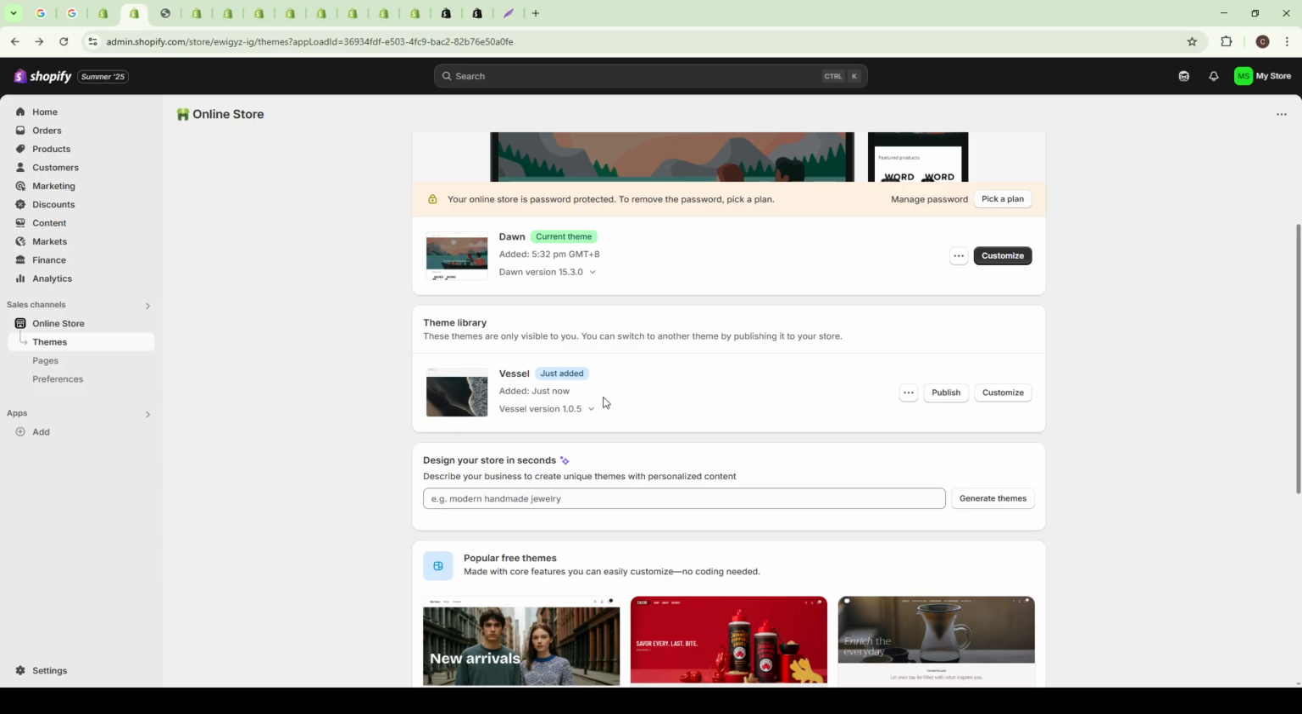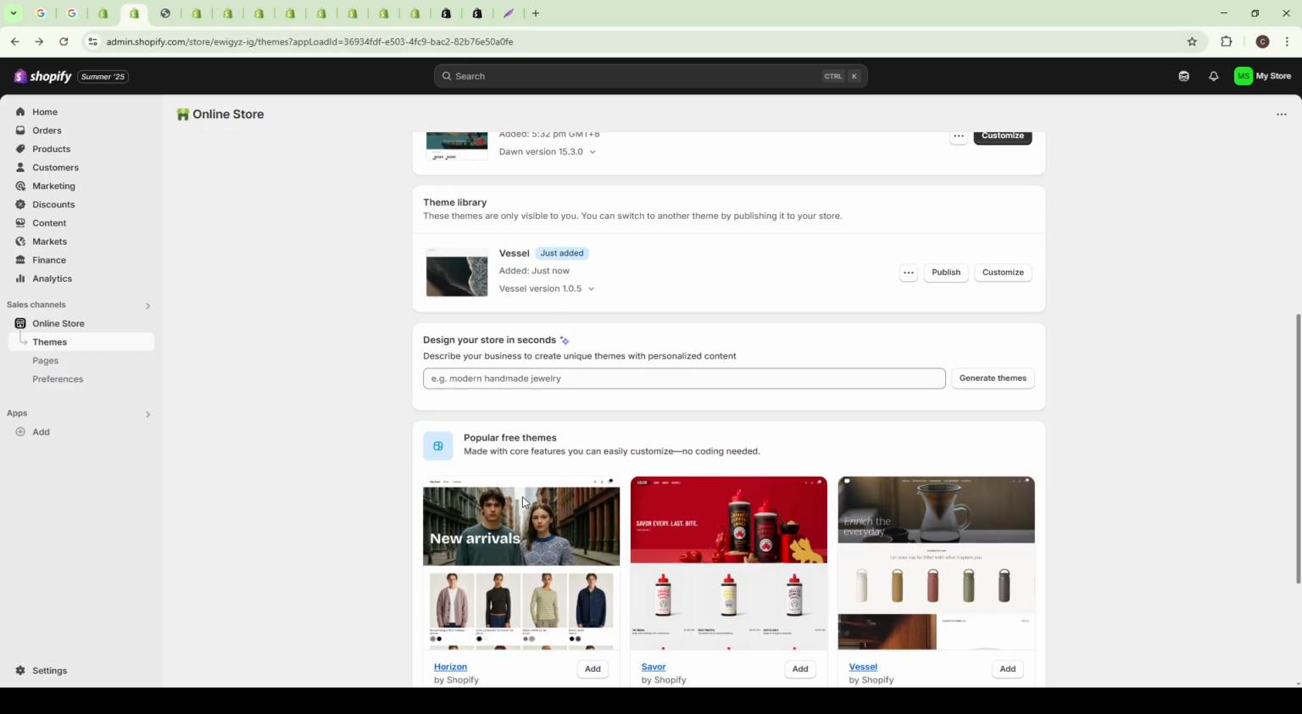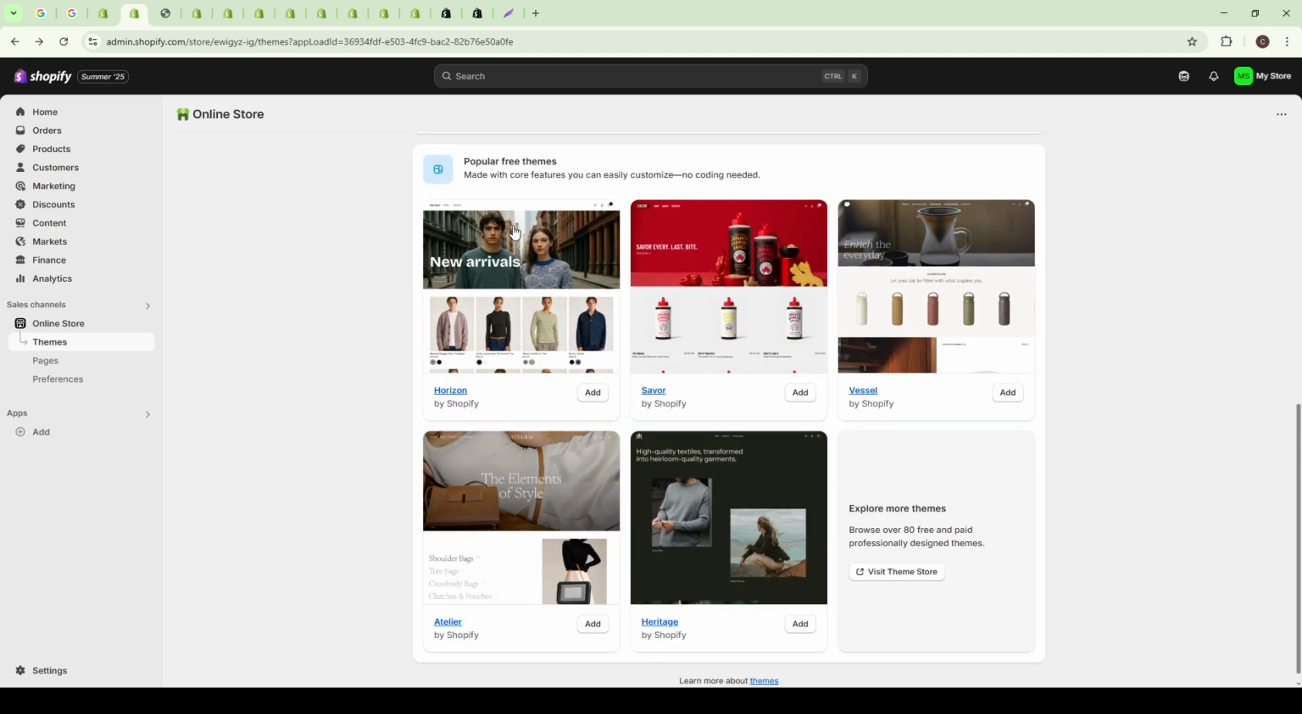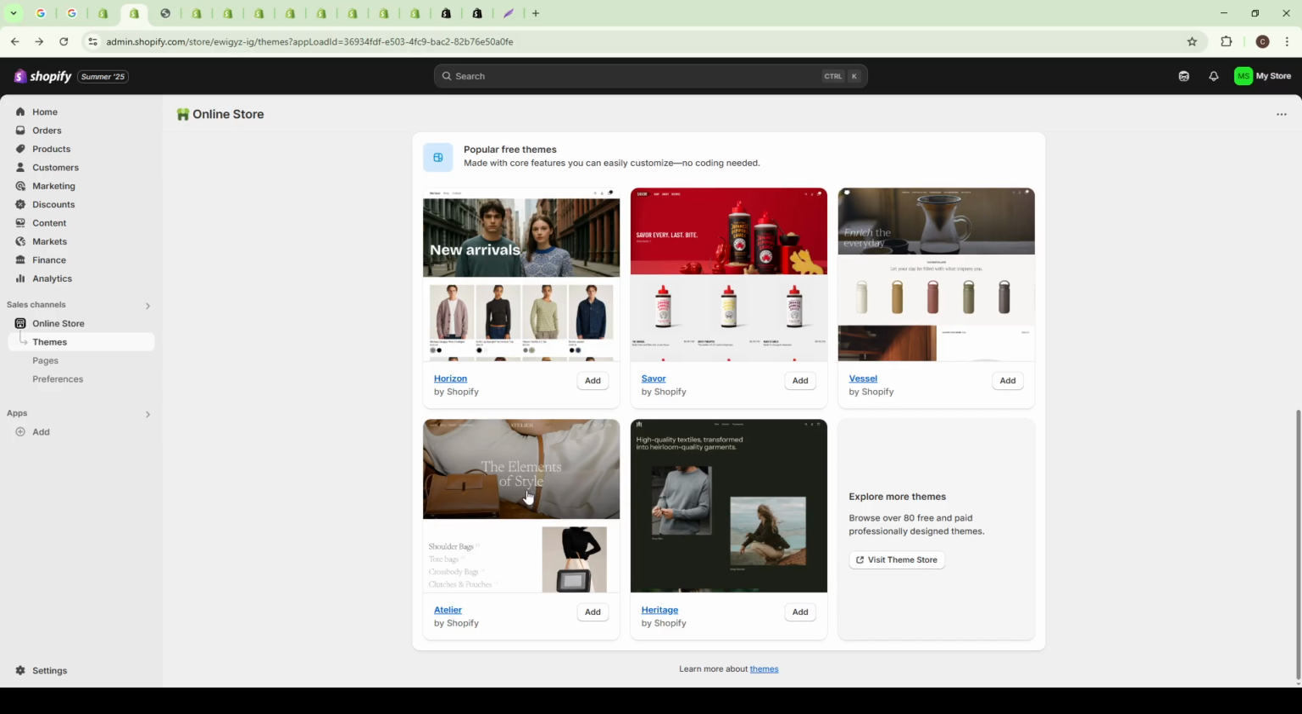This is where all your current theme settings and options live. Once you're on the Themes page, you'll be able to see any themes you've previously worked with and installed. But today, we're interested in exploring something new. Scroll down the page to find a collection of popular free themes. Shopify offers a wide variety of these themes that cater to different aesthetics and business needs.